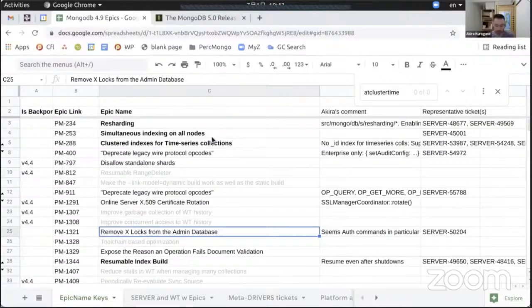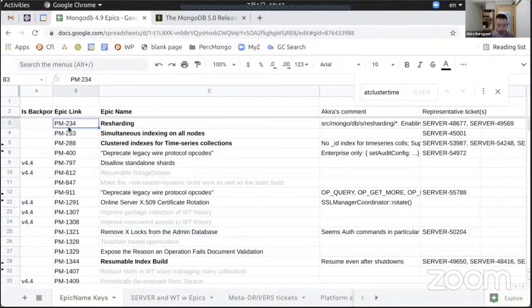Well, first of all, and you can tell this is an important one by the fact that it's got the oldest ticket number going way back, there's going to be the ability to do resharding. I'll hand it over to you, Kimberly. Could you explain for the public what resharding is going to mean for the user?